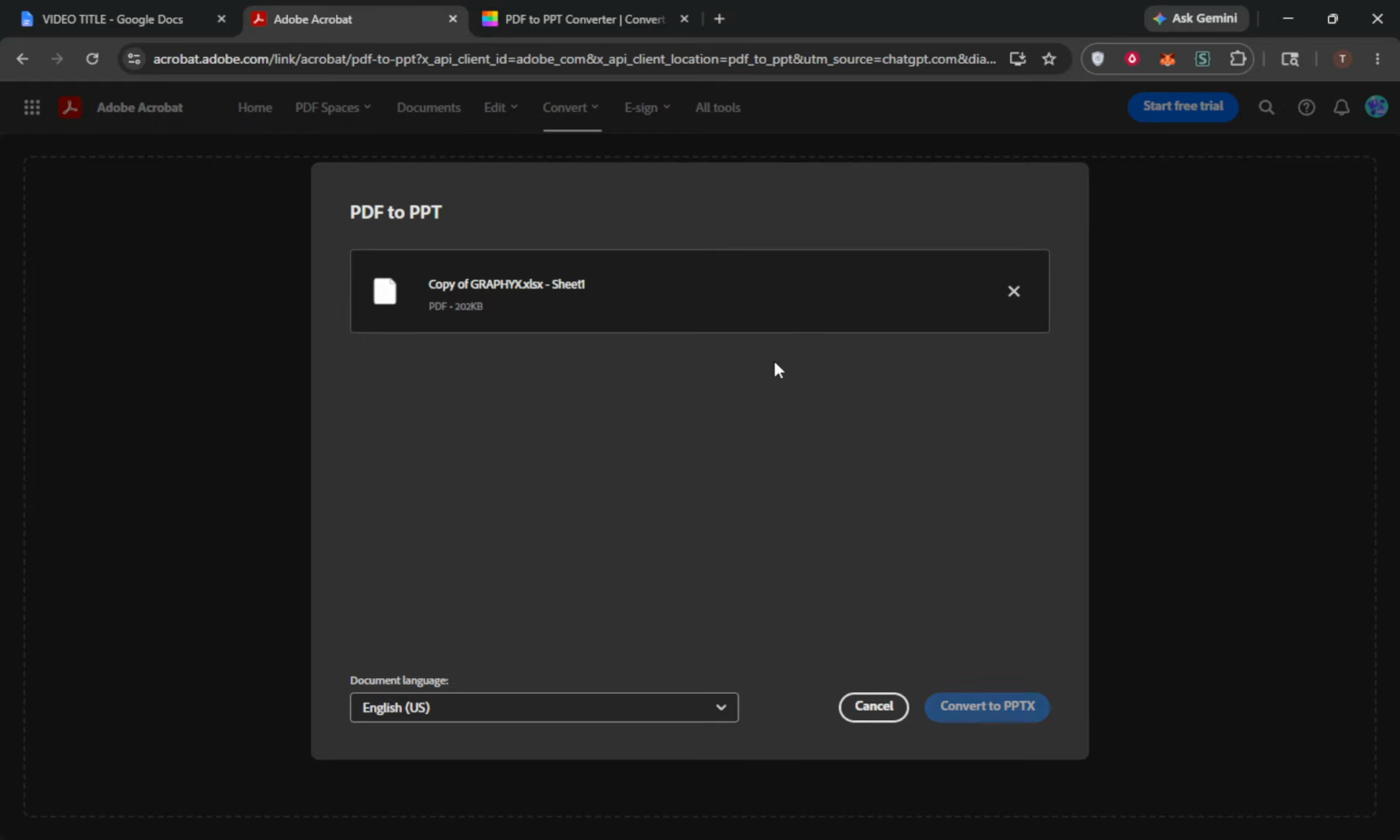This method usually does a great job preserving layout, images, and fonts, so your slides should closely match the original PDF. After downloading, open the file in PowerPoint and skim through each slide to confirm everything carried over correctly.